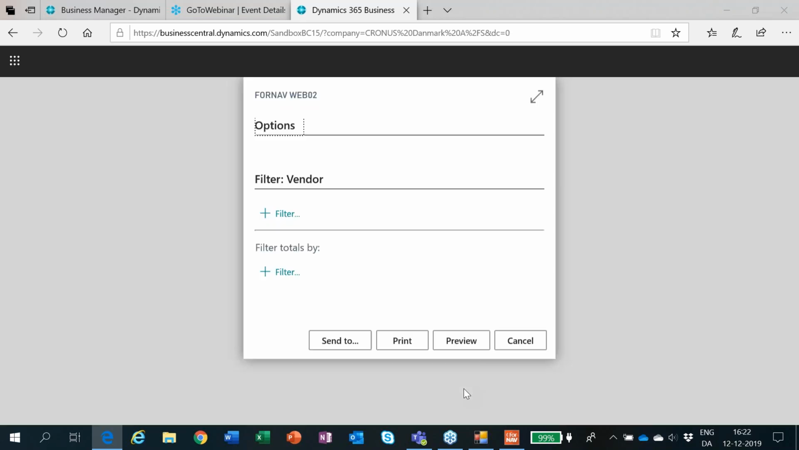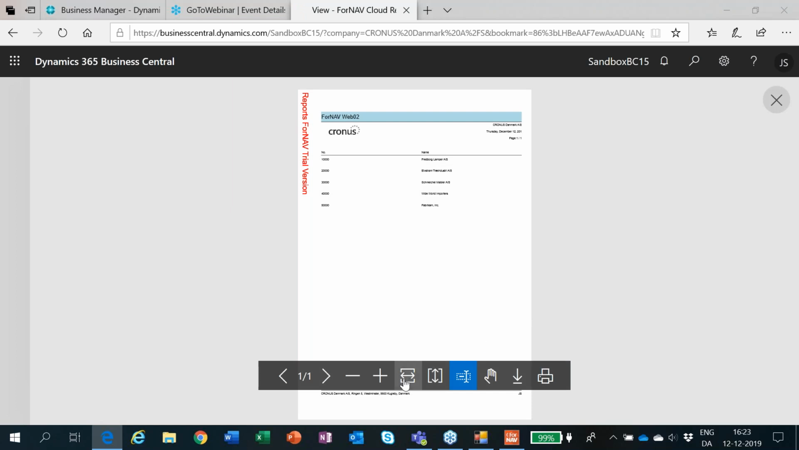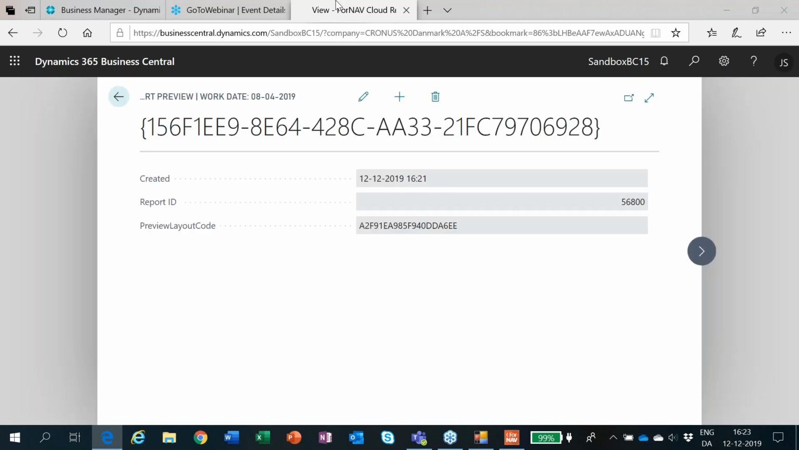I just need to identify myself again, and then I get a preview here. And this is more or less what I wanted to see, but there's a few things that I would like to change. I would like a nicer heading here. And you can also see that I have a problem here with the date because the field is not large enough. So let's go back to the designer again.